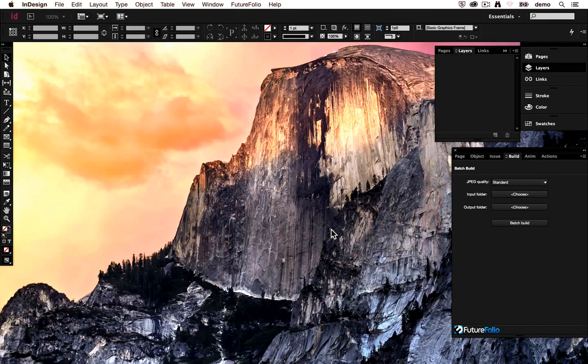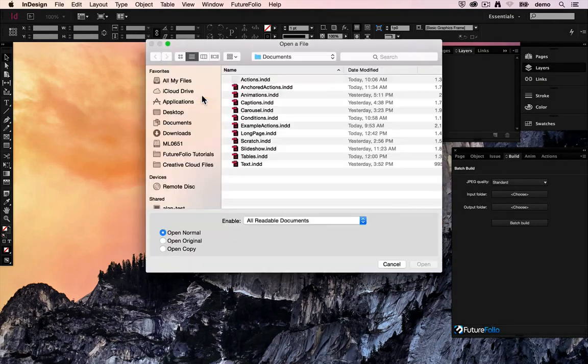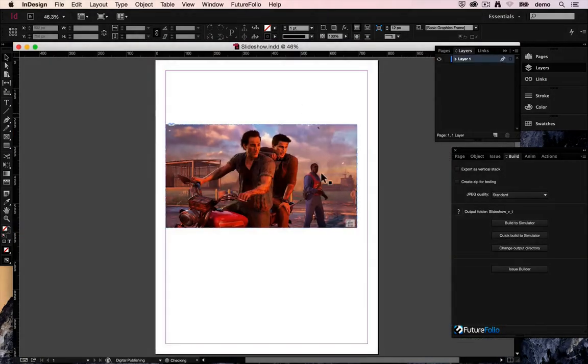Now, the important thing to note here is any pages that you want to include in your final issue need to be built into one single directory. Up to this point, we've been building into the simulator directory on the root. Let's open up one of our documents that we've created. So let's go with our first one, our slideshow document. Here it is. And we've always just been choosing to build to the simulator directory.